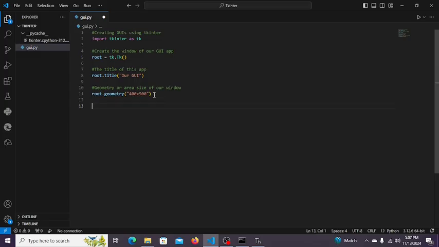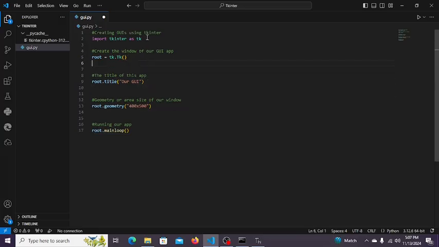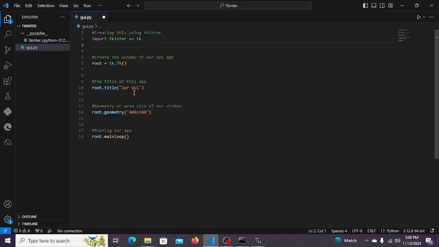Then of course the last very important statement is running our application. Okay, so we run this. So just root dot, we use the mainloop function to run this. So those are the 5 most important functions. The rest of the statements will fall in between these. If we still need to import additional packages, we are going to import them here.